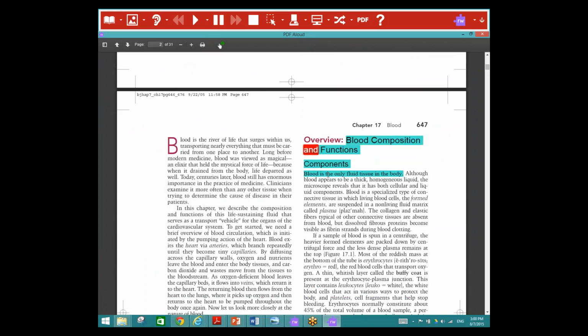Blood composition and functions components. Blood is the only fluid tissue in the body.